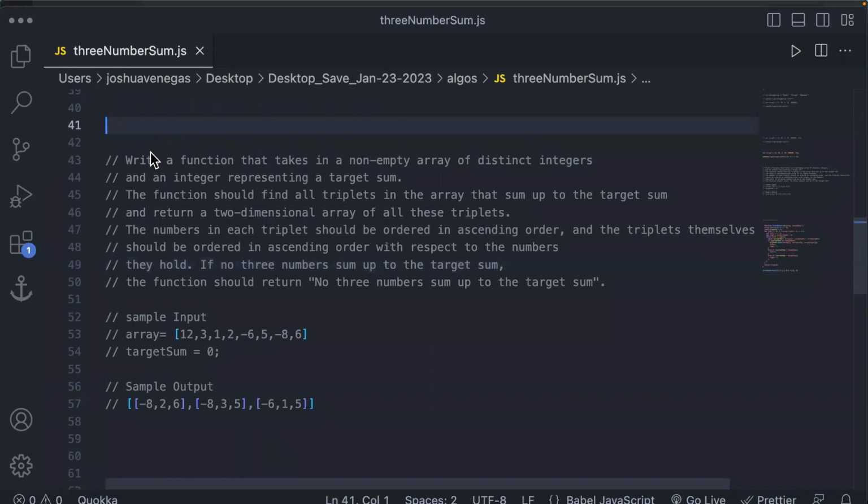All right, this morning we're going to write a function that takes in a non-empty array of distinct integers, so they all have to be different. Like this array here has 12, 3, 1, 2, -6, 5, -8, and 6. None of those integers are the same. And an integer representing a target sum. So the target sum in this case would be 0.